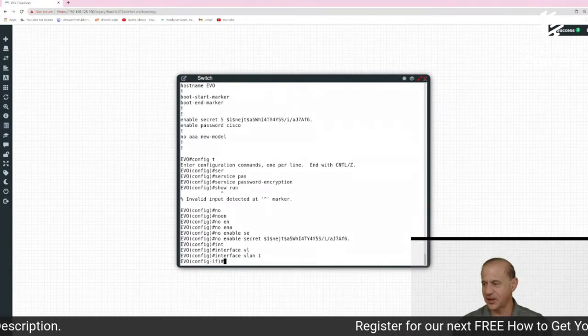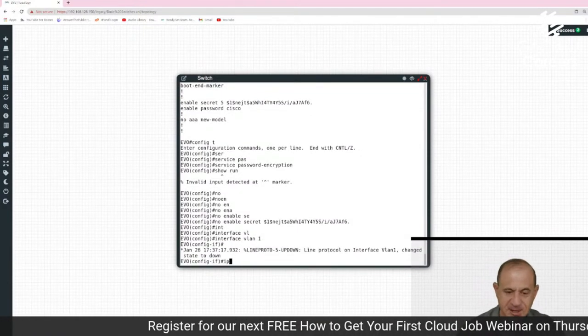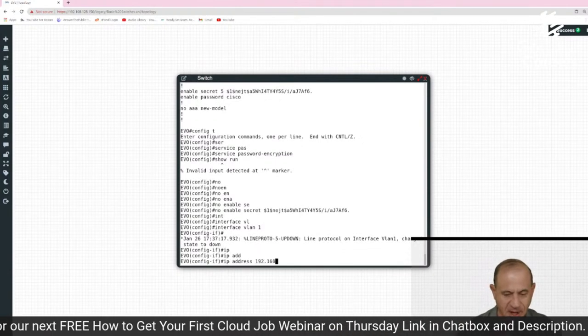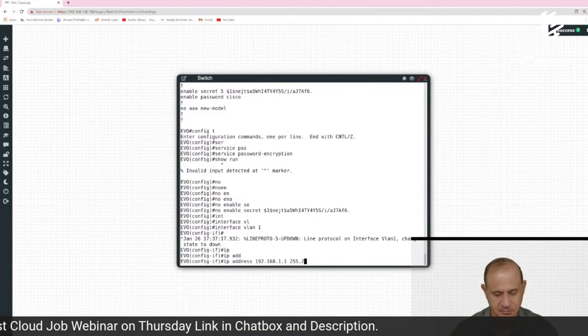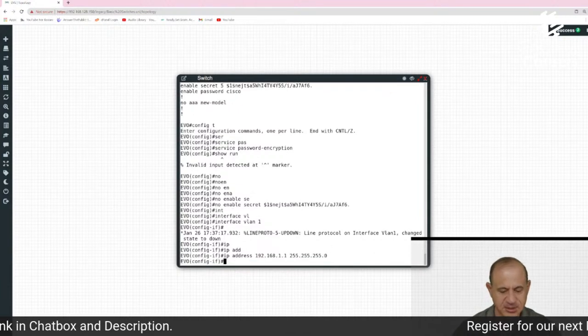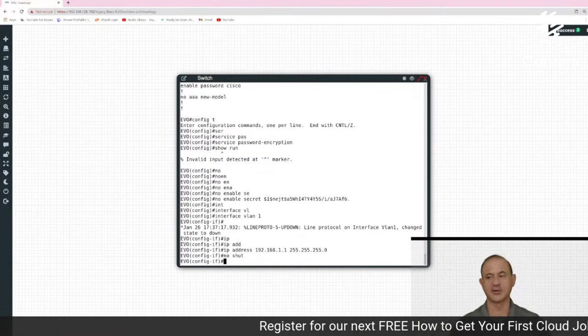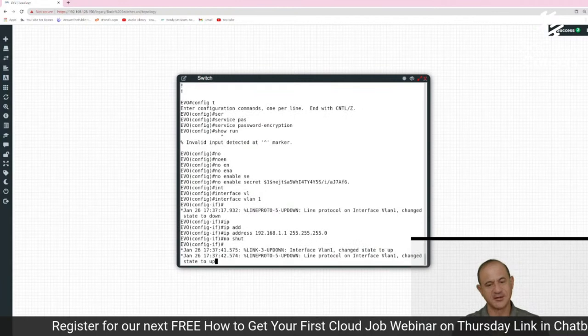Now, with this VLAN, what can I do? I can do the following. I can give it an IP address. 192.168.1.1, 255.255.255.0, /24. I can give it a no shut on this command. Now, guess what? I've got an IP address to the VLAN.